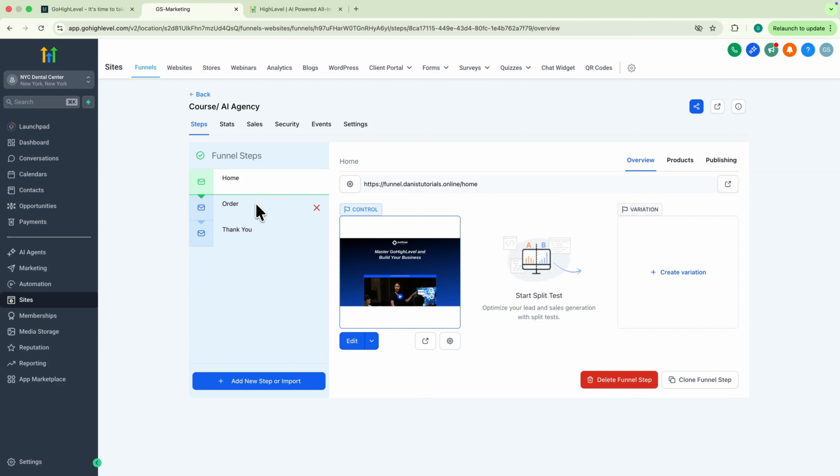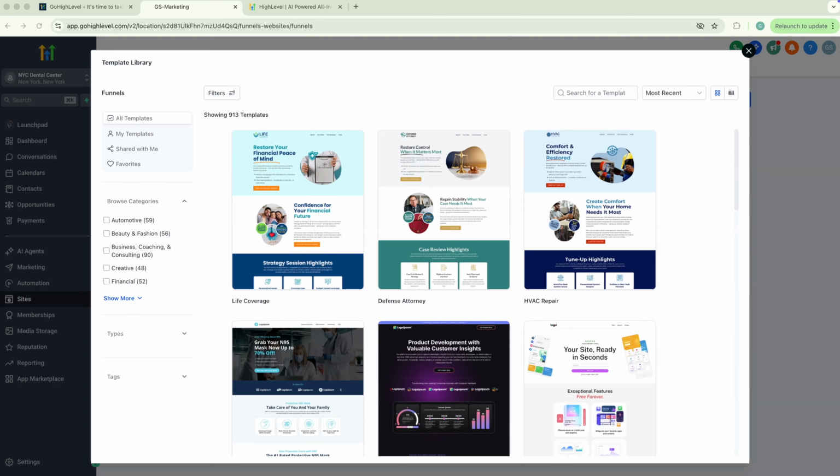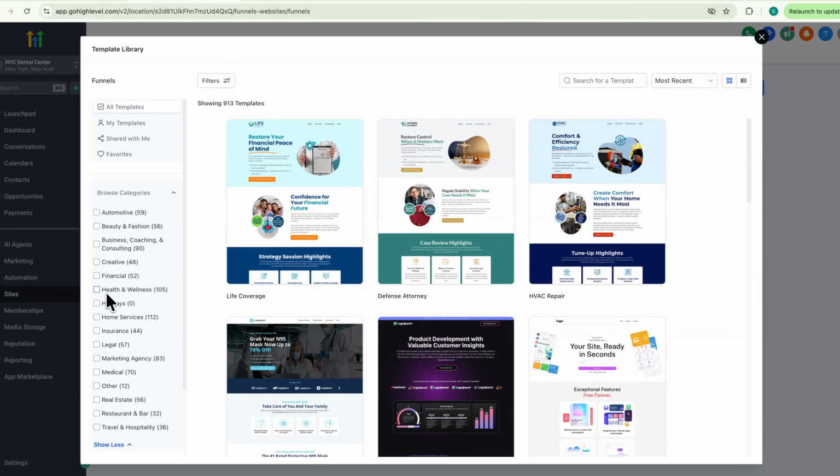The funnel builder supports multi-step funnels, memberships, and agency-level funnels. GoHighLevel has the most funnel templates of any tool in this video, offering over 900 templates across different industries and use cases, making it easy to get started quickly.